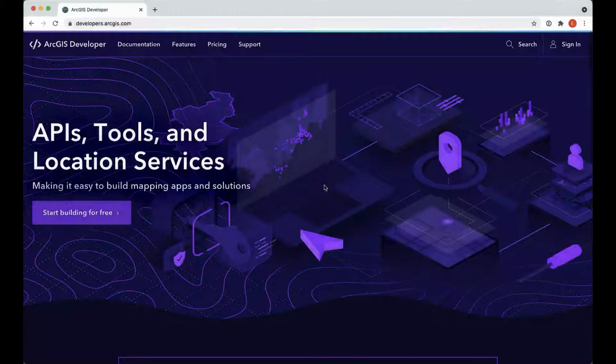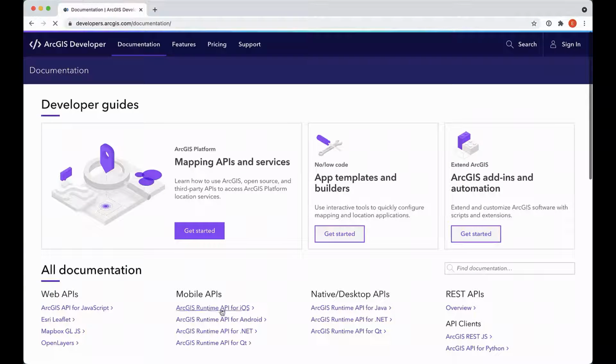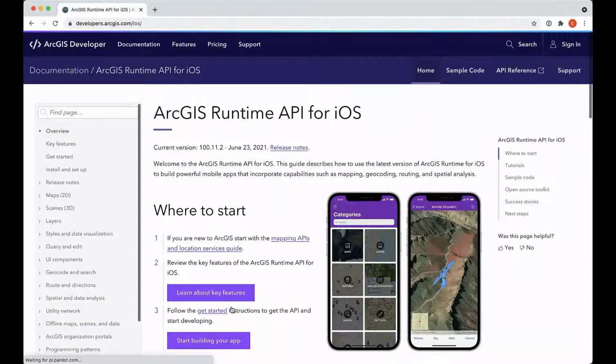So let's take a look and see how easy it is to get started with the Runtime SDKs. Here we are at the developer site, developers.arcgis.com. We'll jump into the docs. I'm going to work straight with the iOS SDK.